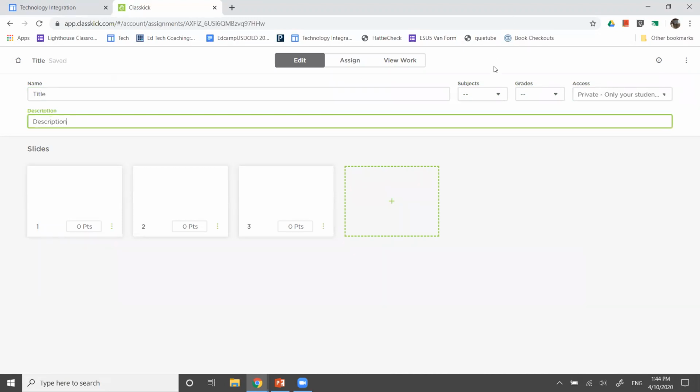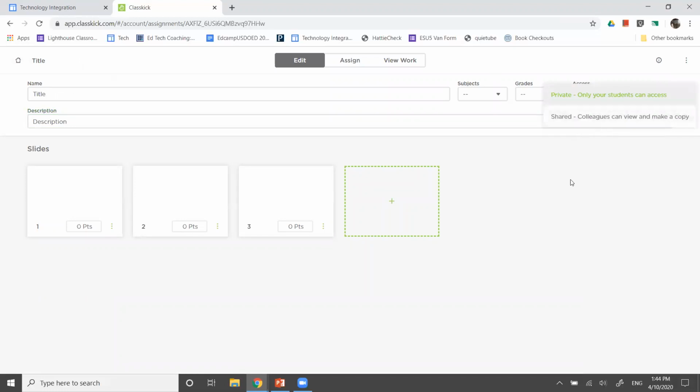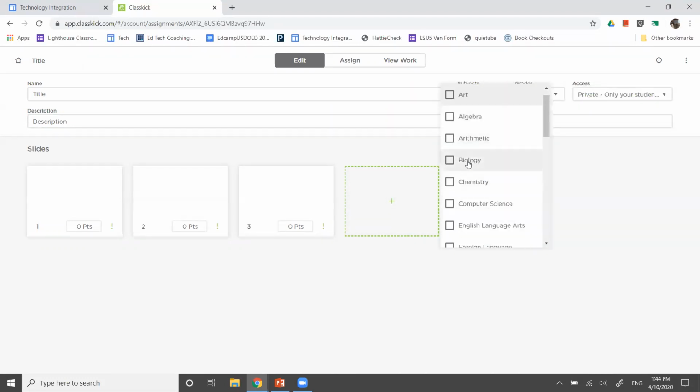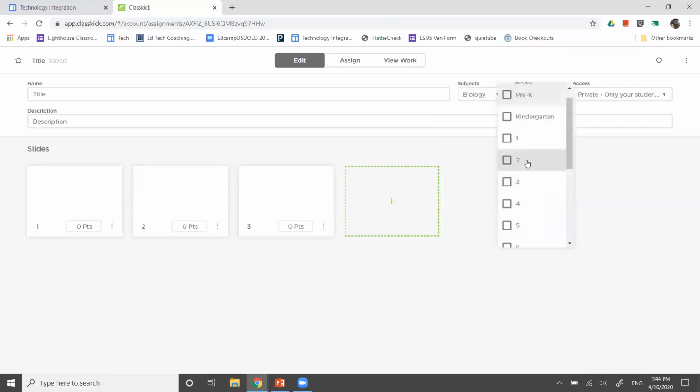And then at the top here, I can say, who is able to access my assignment? So only your students, or I could share my assignments with a colleague, for example. That's also kind of nice to be able to share something you've done with someone else. Great. I can tell it what subject it is, but I actually don't have to do that if you don't want to. But now to edit those different slides, I can have more slides. You don't have to only have 3, but wonderful.